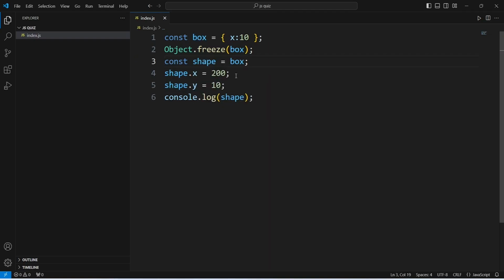After this, on the fourth line, we are trying to update the property x of our object shape, and we are trying to set the new value as 200. After this, on the fifth line, we are trying to add a new property y in our object shape, and for the value, we are giving it 10.